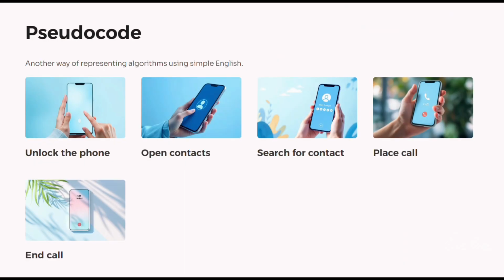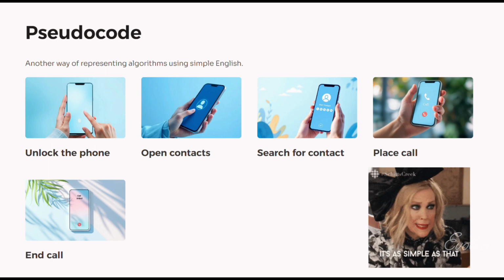Now let's see one important topic, pseudocode. Pseudocode is another way of representing an algorithm. It is a simple and informal way of writing programming code in English language, and there are no standard rules to write pseudocode. Example, making a phone call. So how do we make a phone call? First, we will unlock the phone, open contacts, search for the contact, place a call, and end the call.